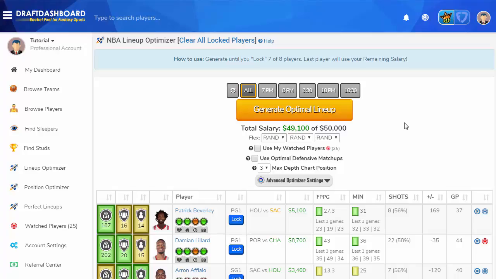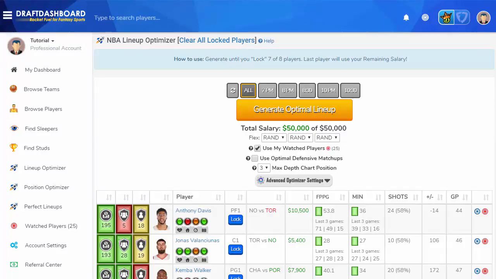So I'm not going to go through all of them now, but the one that I do want to show you is the use my watched players checkbox. So you click that, and now when you generate a lineup, it's going to use all the players that you just watched. Depending on how many players you watched, you may or may not get a perfect salary on your first generate, but it's no problem. You can keep generating, just keep mashing that button. It's going to keep generating using all your watched players. You'll just want to get as close to the max salary as possible, and there's your lineup.